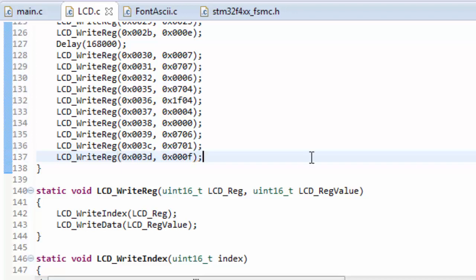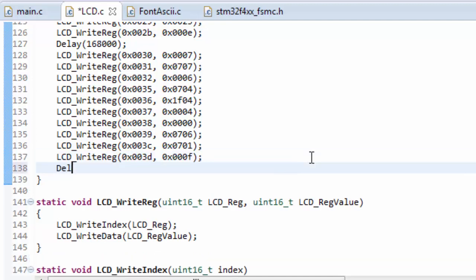Then next is, here we are configuring the gamma control registers. You can easily go to the LCD datasheet and look into the description of these registers and read yourself, and you will understand. Then next is, again we are adding some delay, so that LCD gets some time to adjust itself according to the settings we have done above.